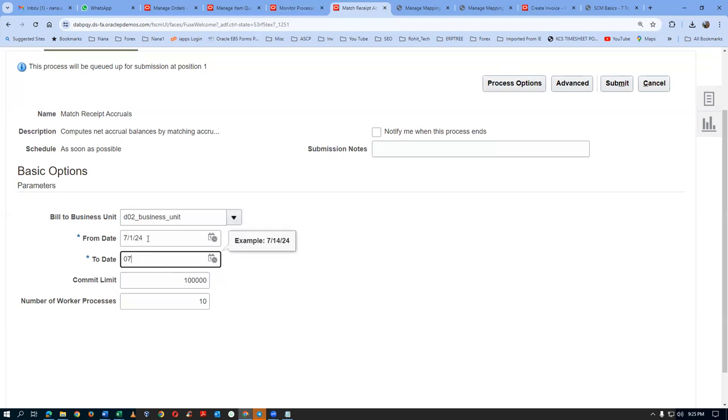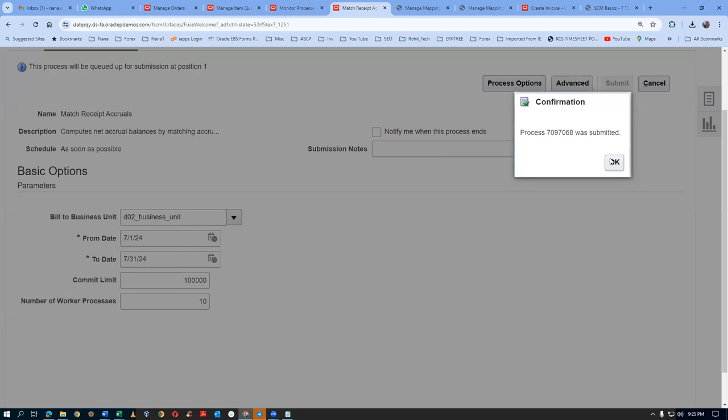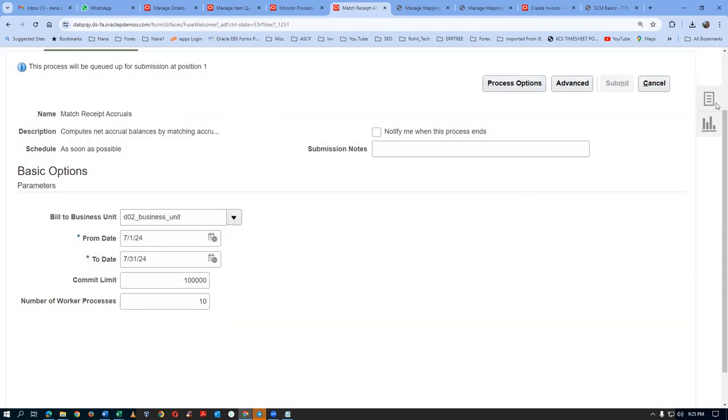Fine, go there. 07/31/24. So one full month I am going to perform that. What happens in the matching, the from and to date are important. Commit is okay. Fine, go there. Click on submit. Whatever transaction has happened in the particular month, we will be doing it for July actually. We'll be doing for March or April, right? Click on submit. Once it is submitted, the unmatched one will be coming now.